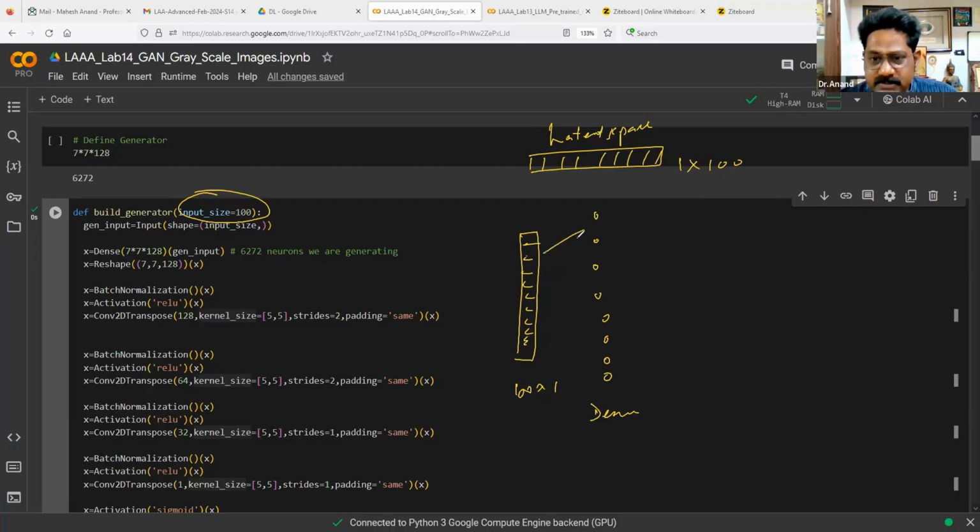All these 100 inputs are connected to a size of 7 into 7 into 128. Why particularly 7 into 7 into 128? You'll come to know the reason why. To understand why we are designing like this, I have made it 7 into 7 into 128, but otherwise you can directly specify 6272 neurons. Why 6272 neurons? Because I'm going to reshape this.